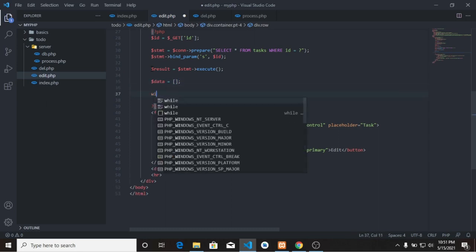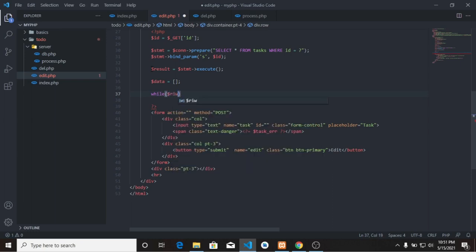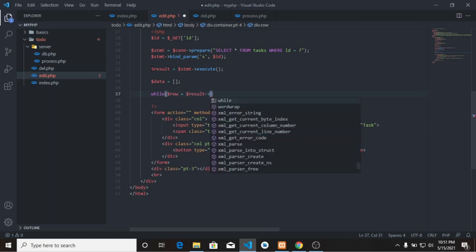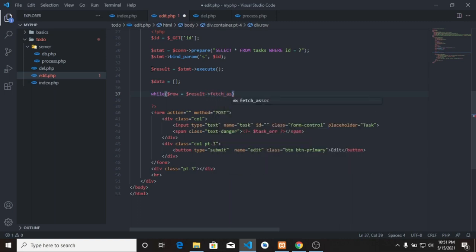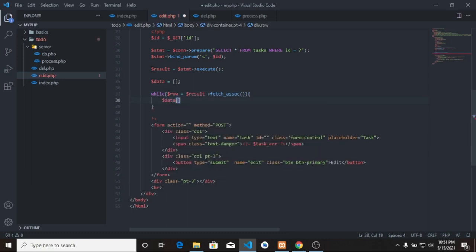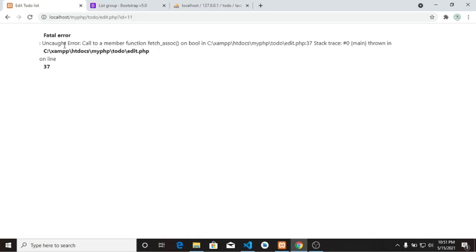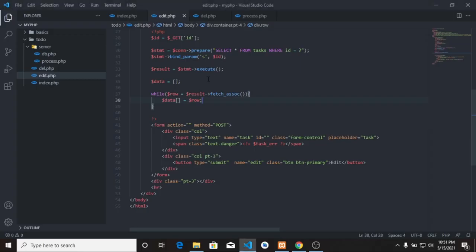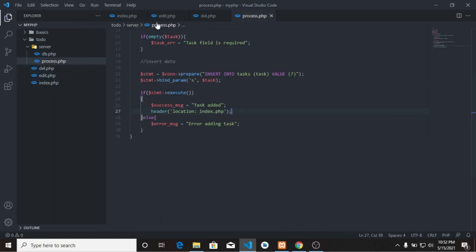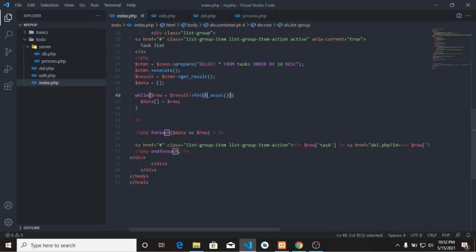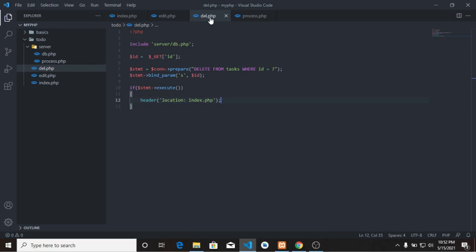We're gonna do while row equals to result fetch assoc, then data array should be equals to the row. Alright, let's see if there's any error. Alright, so fetch also combo. Alright, so I think there's something wrong with this place. Let's go back to this place. So let's go to the index page and take a look at this. See, we have fetch assoc. Alright.